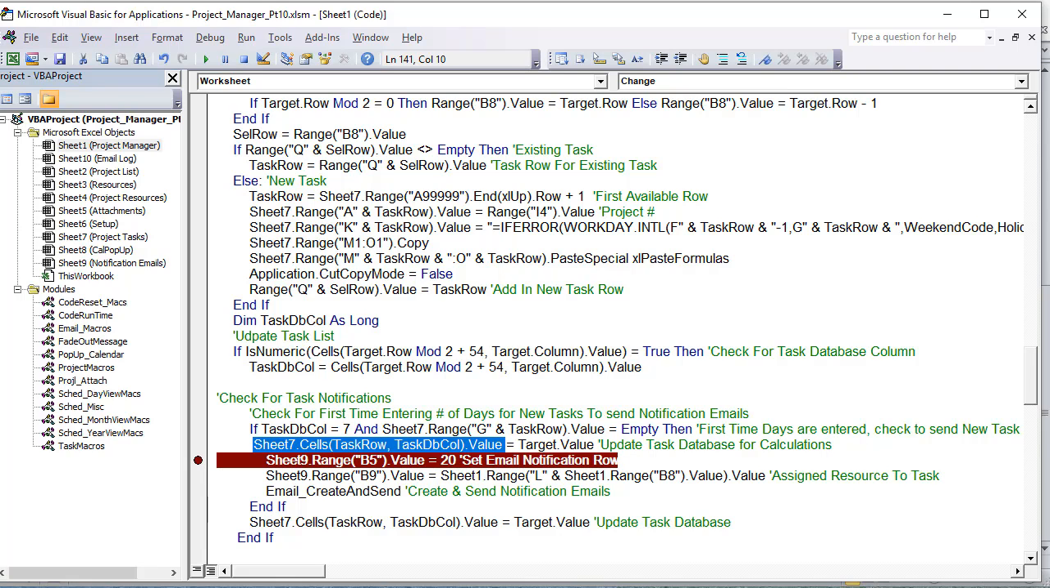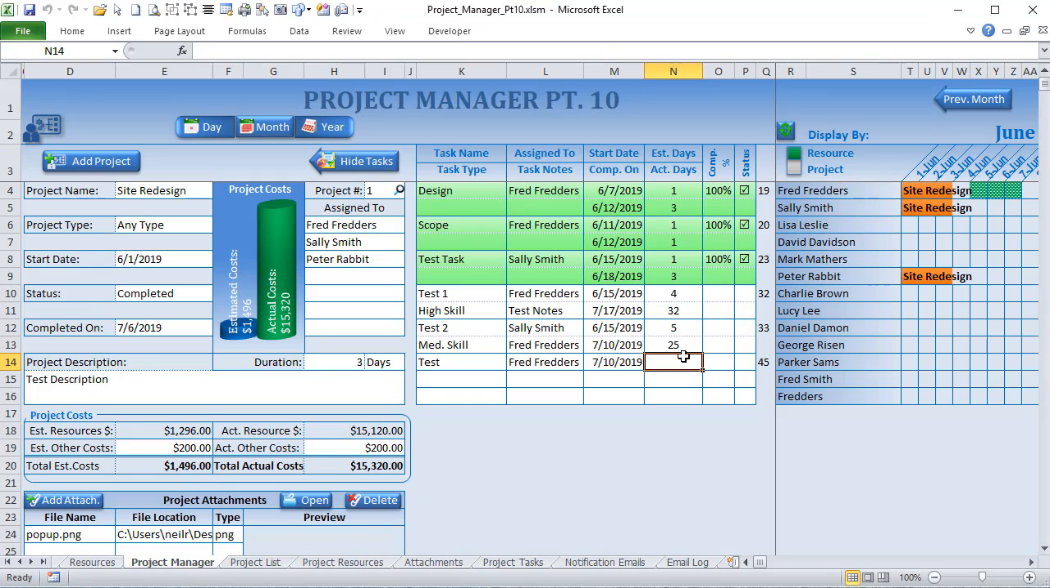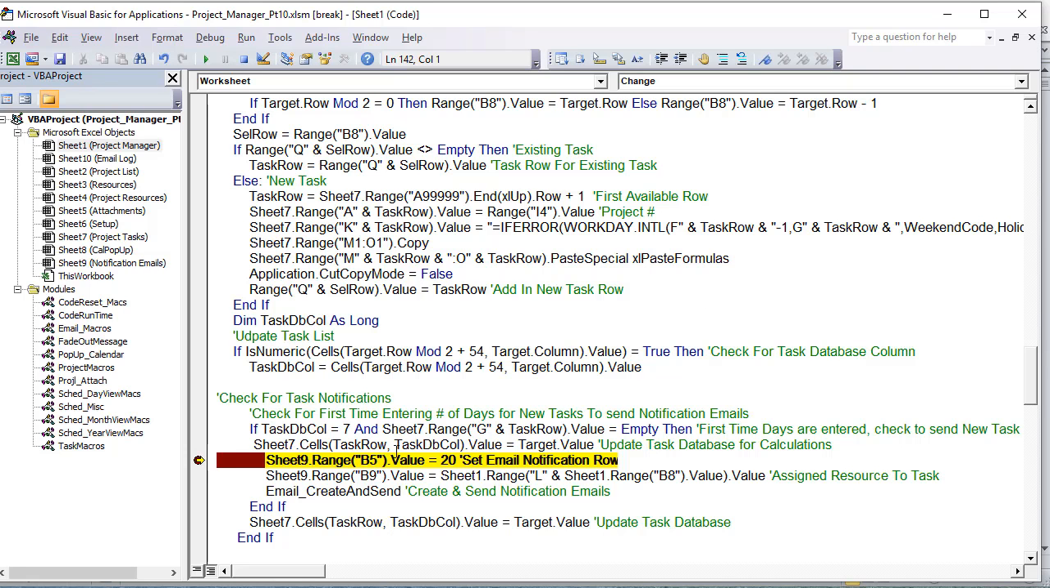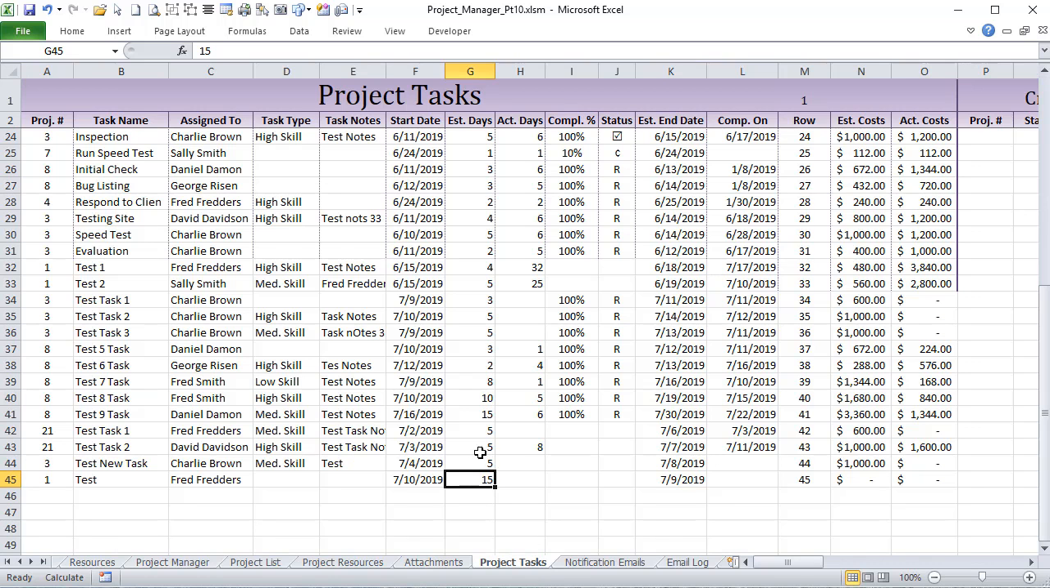So if we stop this code, let's take a look at that. I'm going to stop the code. I'm going to go into the project manager and I'm going to put the days in right here, 15. Okay, so now the code is set. So now it's stopped. You see the column is 7, the row is 45, and the value, the 15, has been placed into the database. So let's take a look at that database right now, just so we see exactly where it's at. Now it's been placed here. You see it. So now we're ready to go.